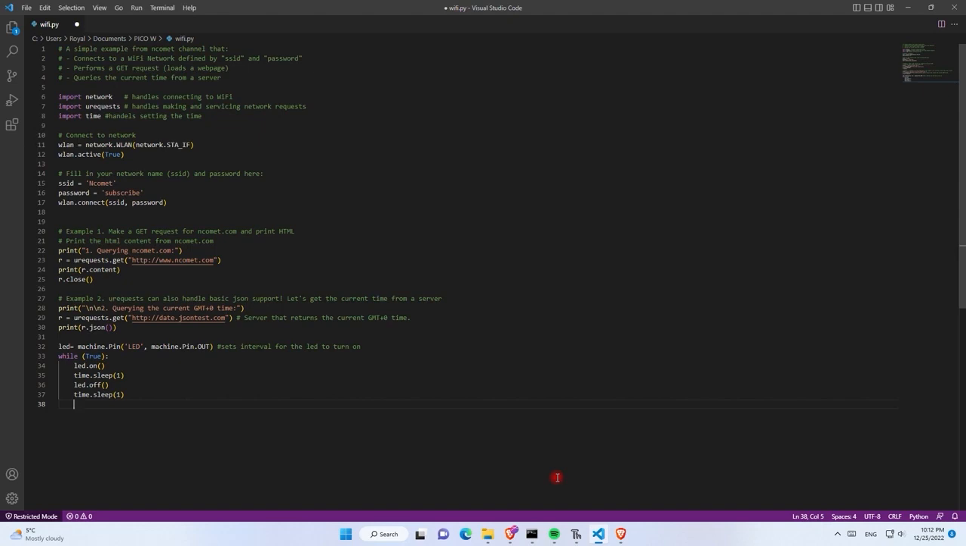Once you change your Wi-Fi name and password, we'll perform two examples. Example 1 is making a GET request from ncomet.com and printing the HTML. In this case, you can change ncomet.com, which is our website, to any other website, or you can choose to keep it. For the second example, we'll get the date and time from a time server. And at the end, you can see I wrote some code for the LED to turn on, because unlike the regular Pico, the Pico W doesn't turn on the LED automatically, and we need to write some lines of code.